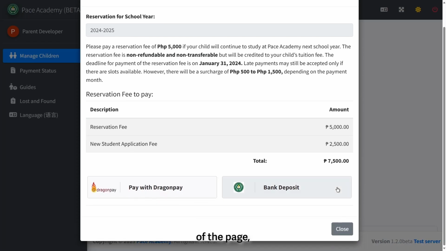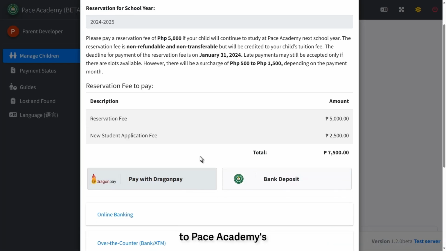At the bottom of the page, you'll find the available payment options. You can either pay through Dragon Pay or make a direct bank deposit to Pace Academy's bank account.